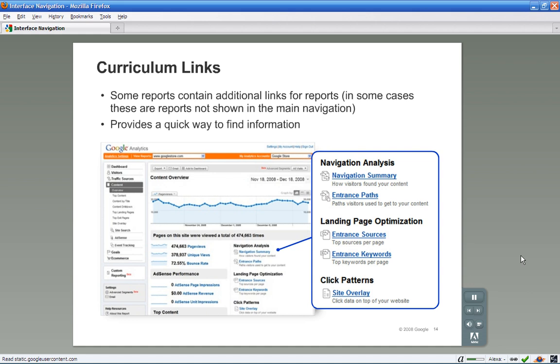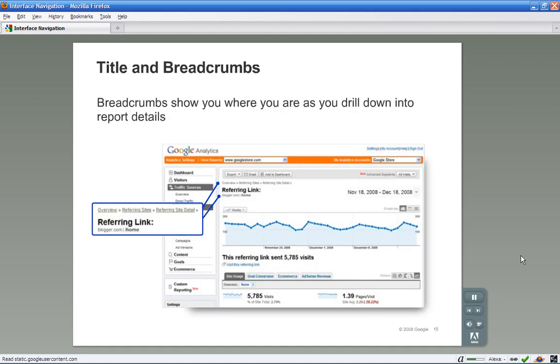The overview reports in each section contain a set of curriculum links. You can use these links to quickly find information that you need. In some cases, these links access reports that are not available from the left report navigation.